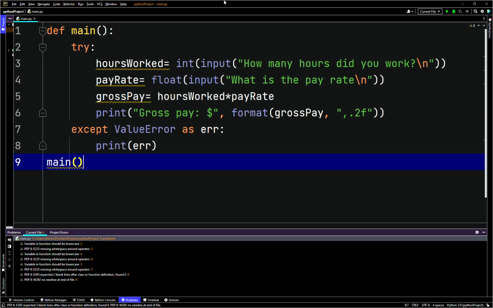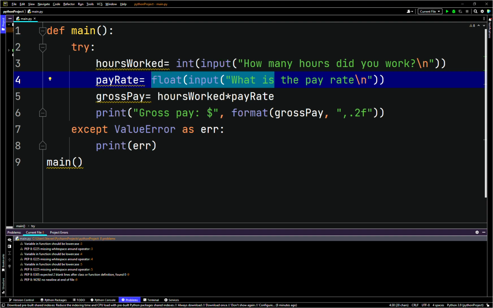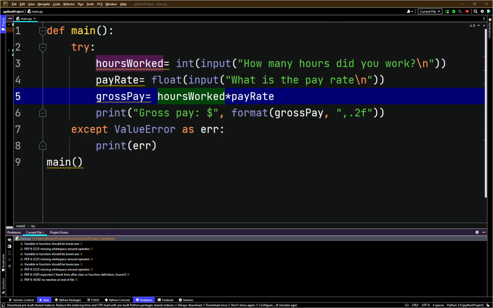So we'll just save, and so basically we're catching a ValueError, which is like a type mismatch. We're going to want to convert this data to an int or to a float. So hours worked is going to be an int, pay rate's going to be a float. So if we run that, how many hours did you work? If I just put 20, hit enter, what is the pay rate? 20. We get a value.